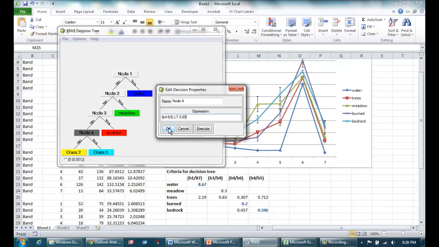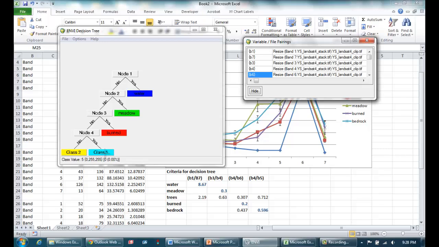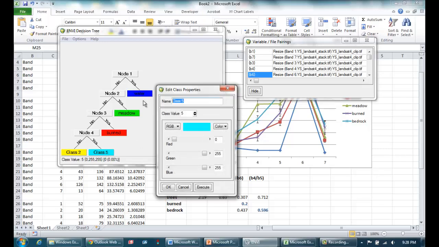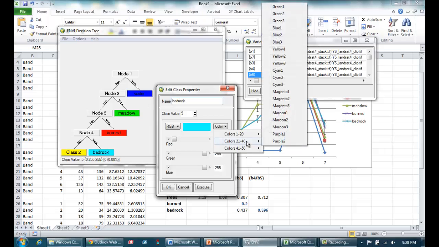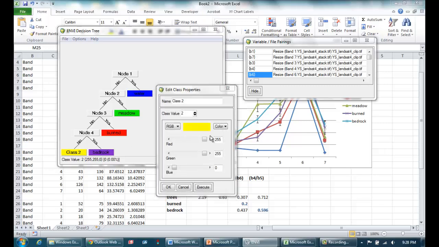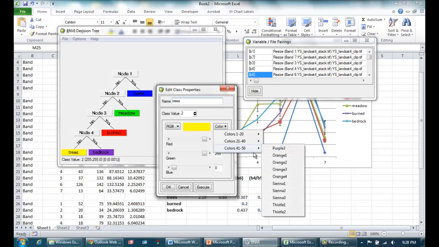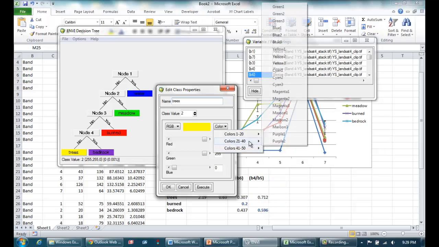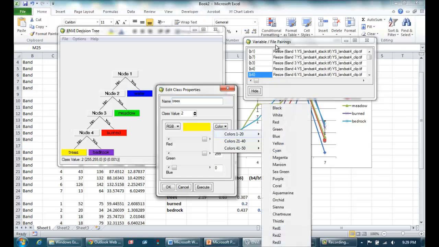So I'm going to hit OK. So if the answer to this statement is yes, then it's going to be bedrock. And for that, I'll assign a color, maybe purple. And of course, if it's not bedrock, then there's only one choice left that it can be, and that's trees. For that, I'm going to pick a dark green color.